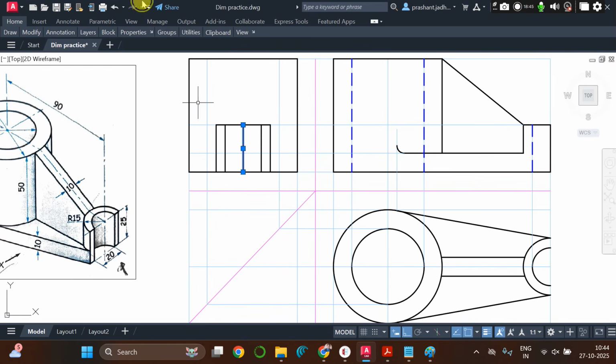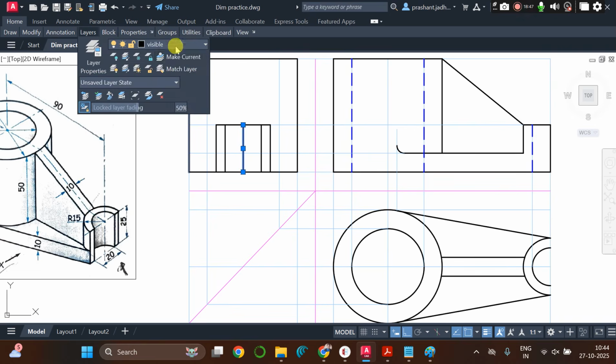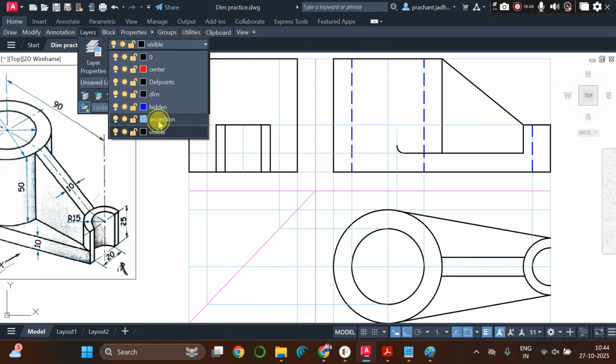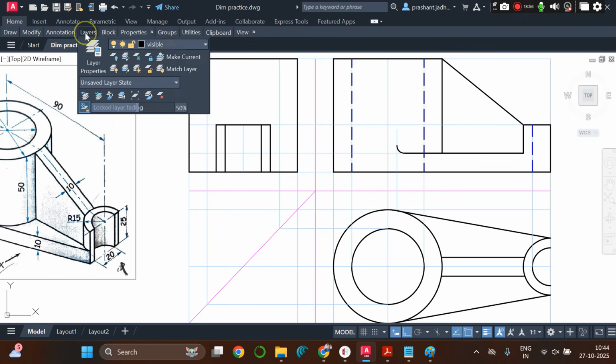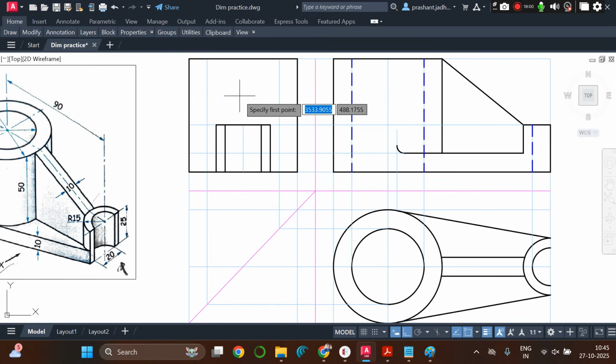Okay, then I will make these lines to the projection line. Okay, now I will draw hidden lines here. So there should be hidden lines for this, hidden lines for this. And with match properties command, I will match them.